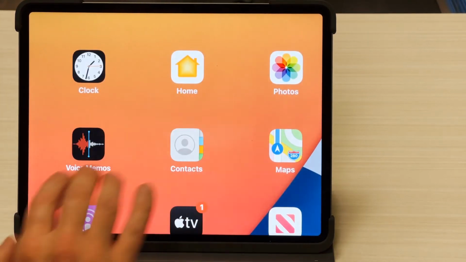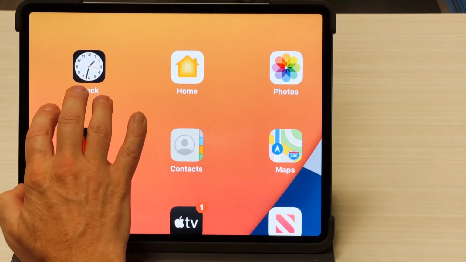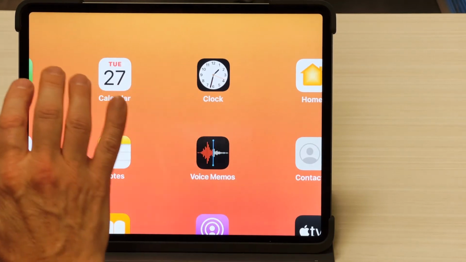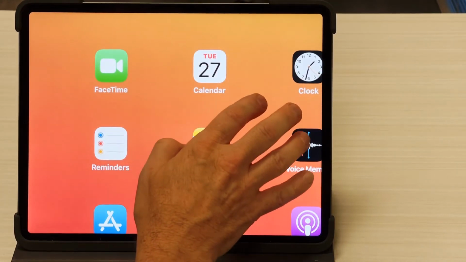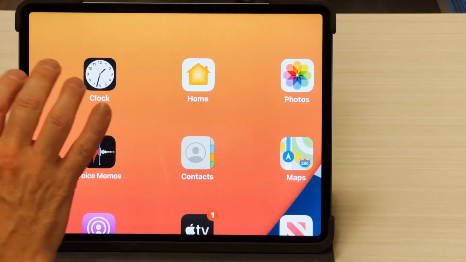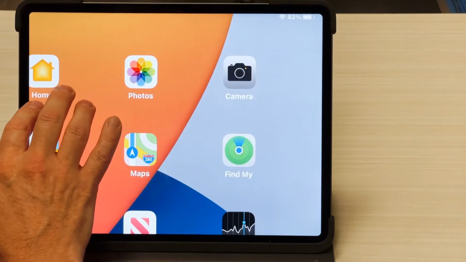Here's a controlled pan. Put my fingers down, move and lift. Down, move and lift. Down, move and lift.